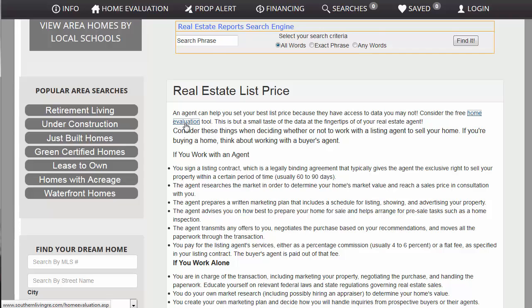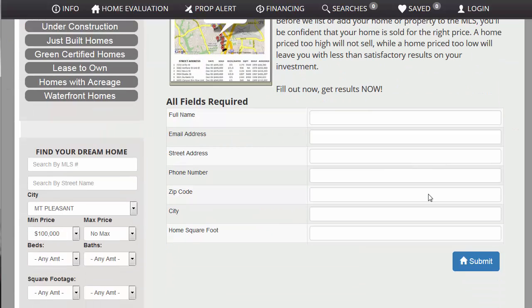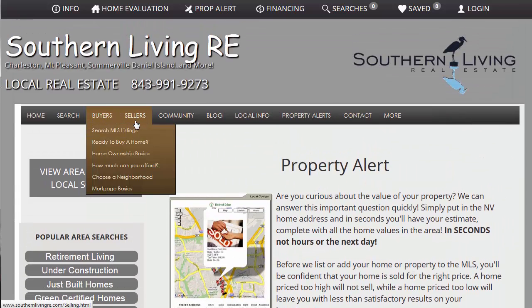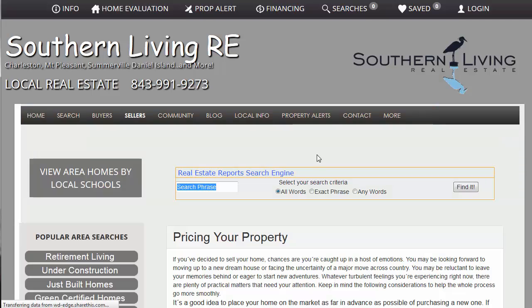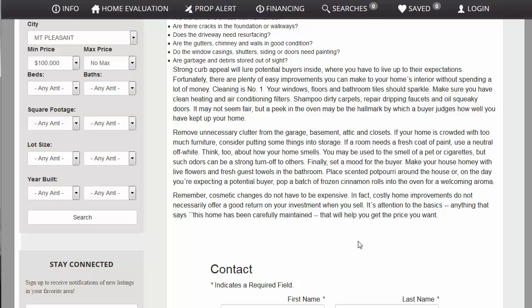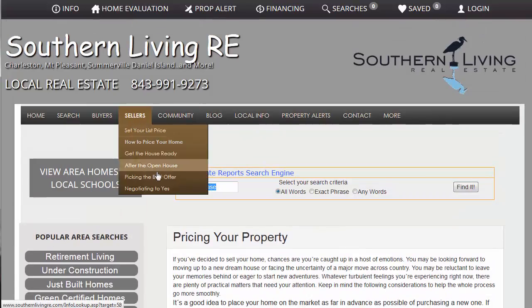Okay, and let's look at the home evaluation tool. And that's that. And then set your list price and how to price your home. Okay, so let's see. Get the house ready.